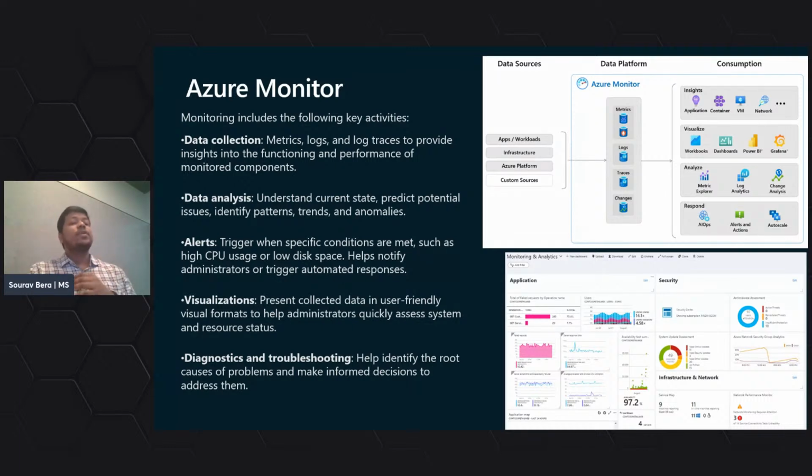Now, what are the different things that are included, or what are the key activities that are included within Azure Monitor? If you see the diagram over here, I'll just quickly bring up my highlighter. 1 minute. So over here, if you see the diagram, these are my workloads. It could be apps, it could be workloads, infrastructure, Azure platform, or even any other databases as well.